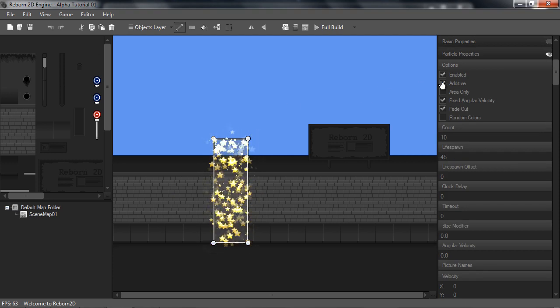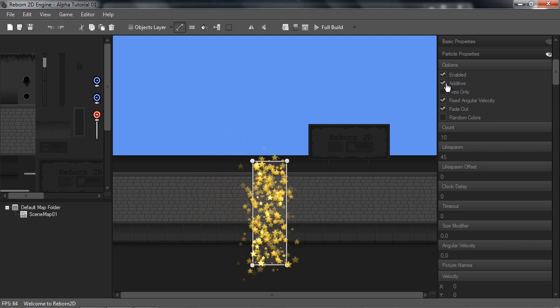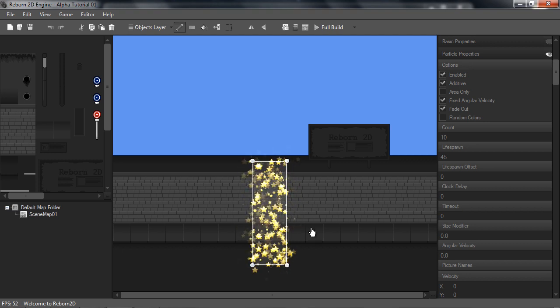So you have the enabled. This is an option that is used in all properties except for the basic properties. In here you have the additive option. It is very useful for particles. As you can see, if I remove this, you see the raw image without the additive effect. Also, you can make the area only. You're going to notice this as I add the velocity here. And also you can change the fixed angular velocity. This will allow me to create angular velocities for the star.